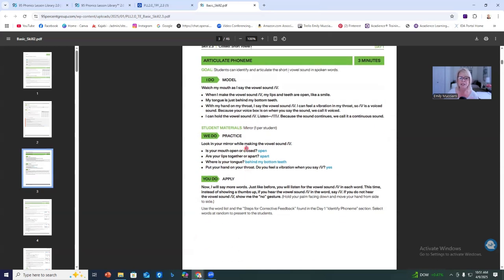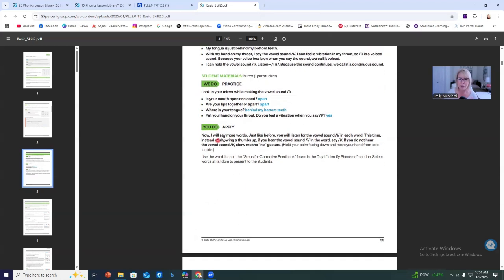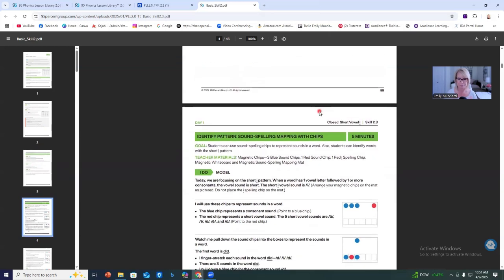The practice: look in the mirror and make the sound i. Is your mouth open? And the students are responding. Is it open or closed? Are your lips together or apart? And we're drawing them to that. Now I will say more words. Just like before, you will listen for the vowel sound i in each word. This time, instead of showing a thumbs up, if you hear the sound i, you will say i. If you do not hear the sound i, show me the no gesture. Okay, so we're building on this.